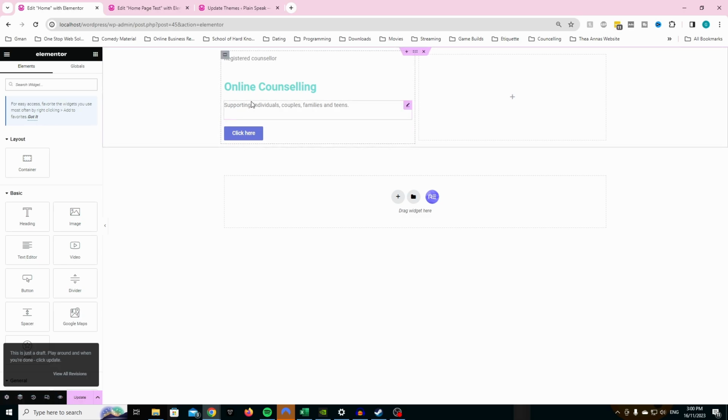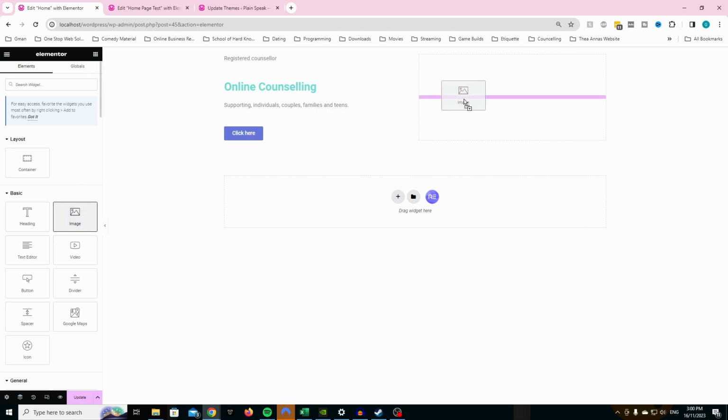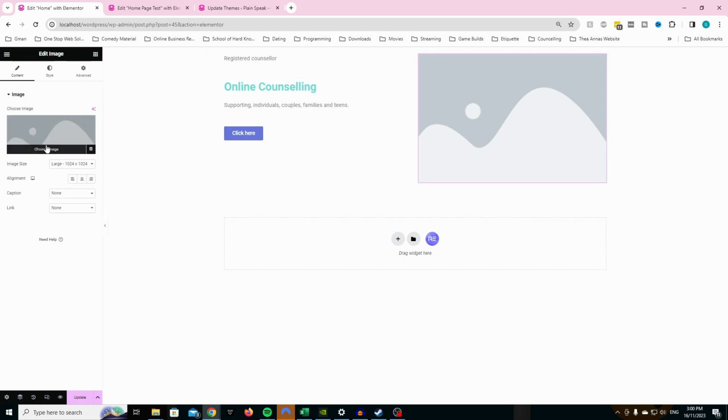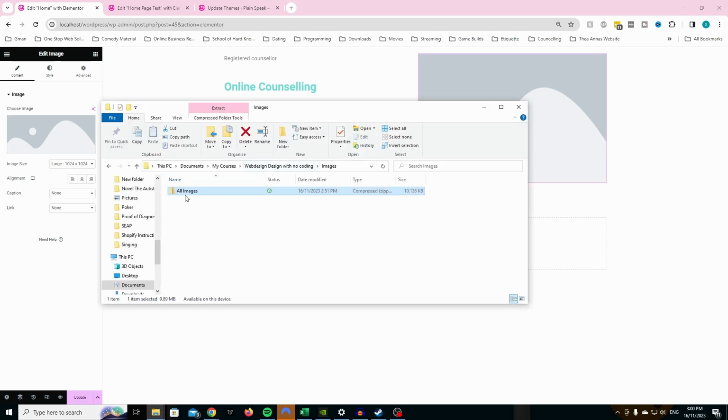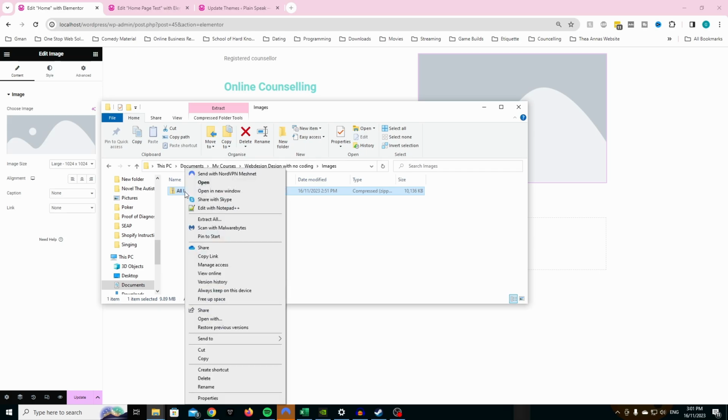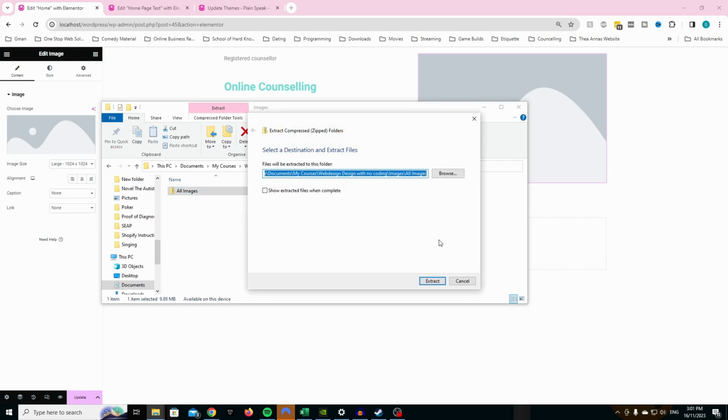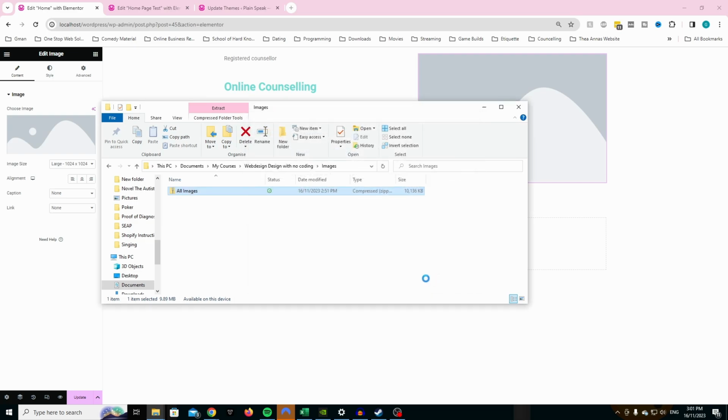And now we've got the layout for this fold section here. So now we're going to grab an image widget by clicking on the little icon here, going back to widget, and putting it in here. If you check the resources, there's an images directory called all images. You right click on it and click on extract all. It's saved as a zip file, so you should be able to extract it without any issues. I'm just going to save it into this directory as all images, which is fine.